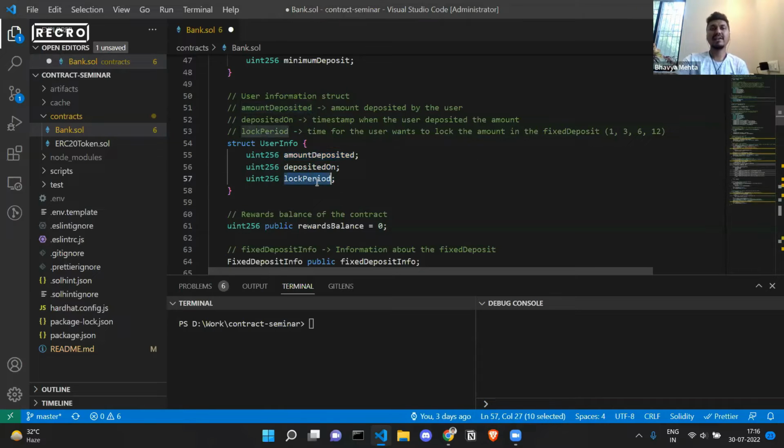And the lock period. Lock period basically means for how much time I'm locking in those tokens, or the amount that I'm depositing. So is it for, again, 1 month, 3 months, 6 months, 12 months? So these are the values that we have for now.